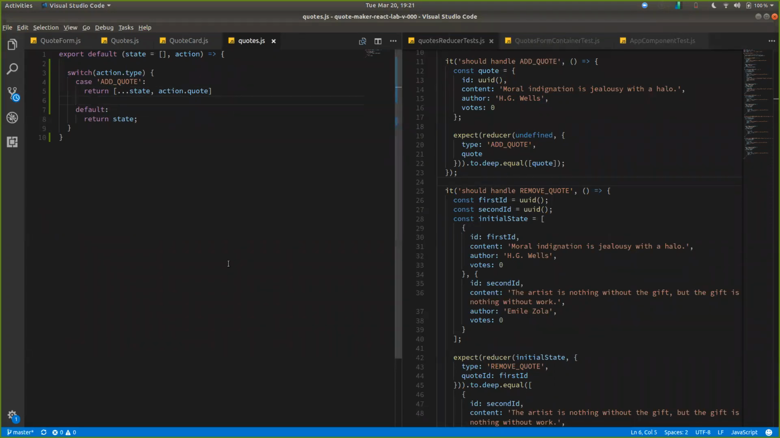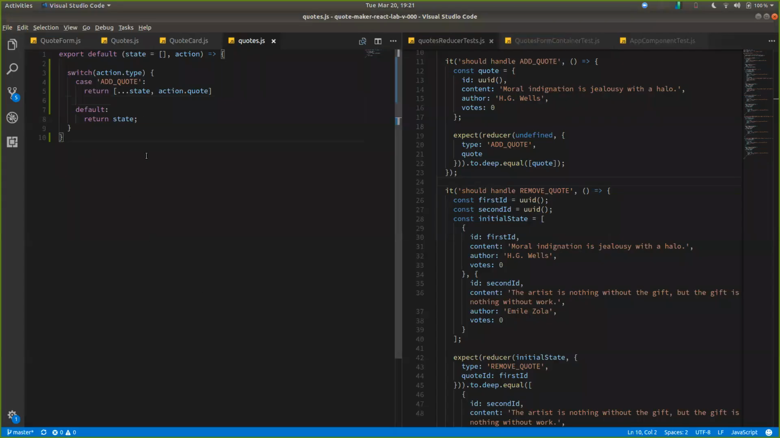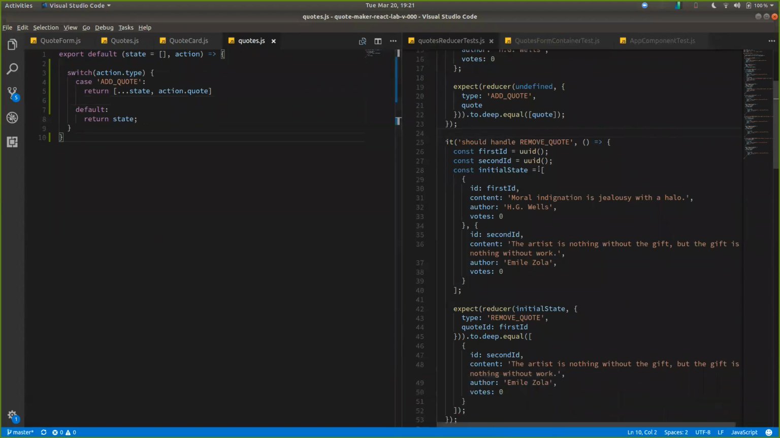Let's see, we had 11 tests failing before, and now we're down to 10. Okay, so that is working, right? So let's keep moving on. Remove quote.